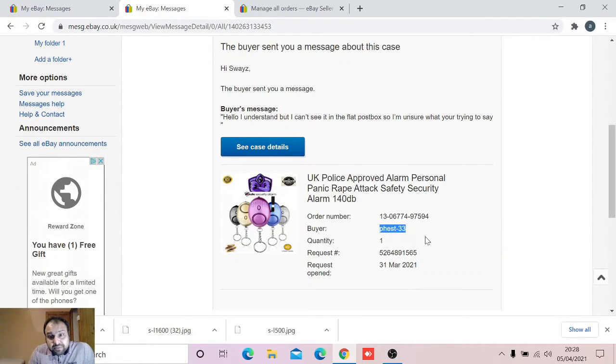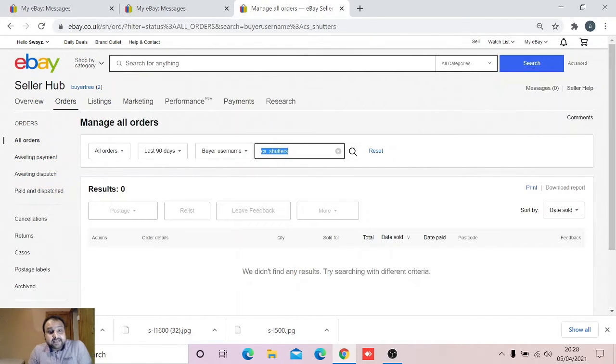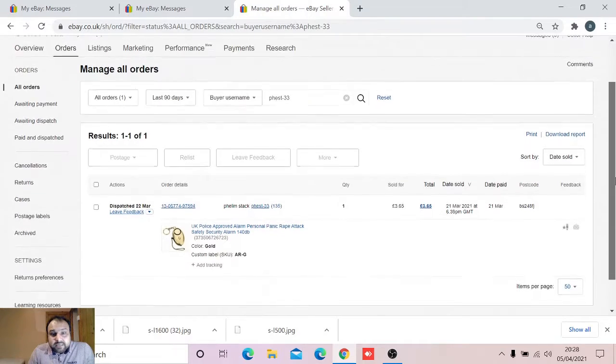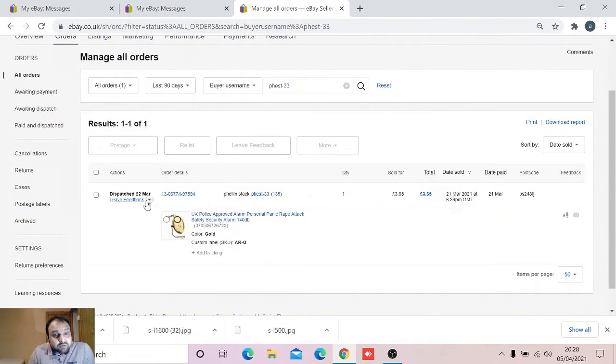So we are going to copy this name and paste it here. Again you check, is it buyer username, yes. So we found the item here. This customer bought the item on 22nd of March, and today he is asking that he has not received the item. So I have to send him a refund, or I have to send him another item.